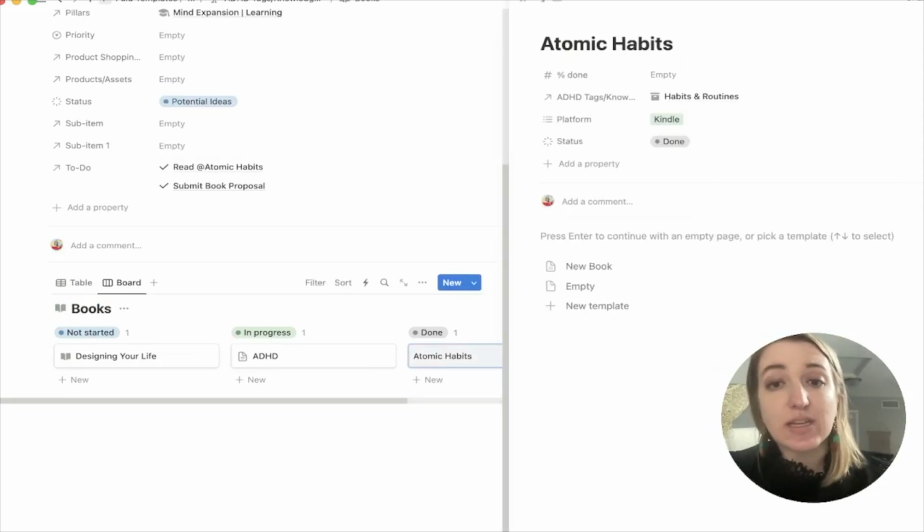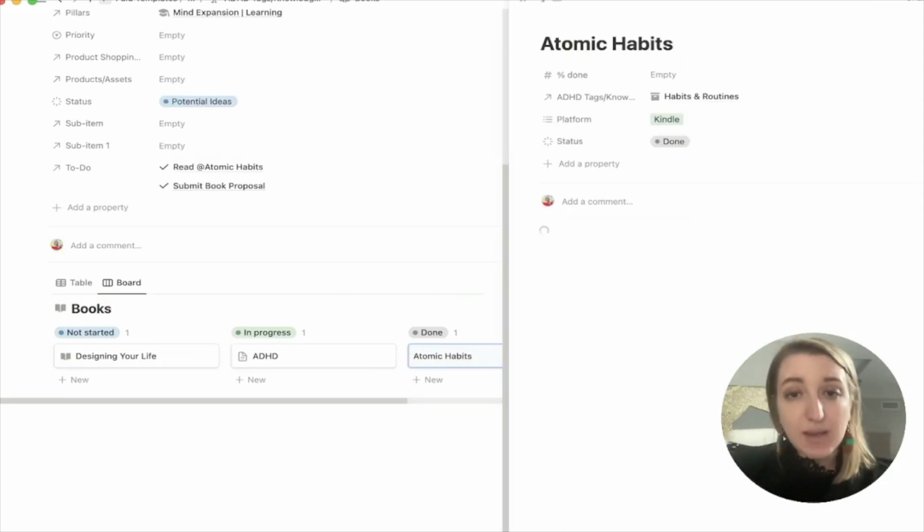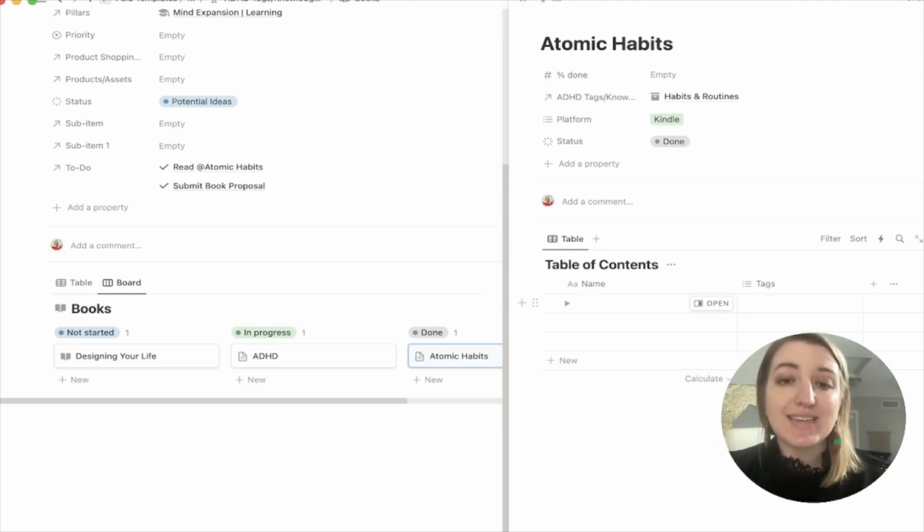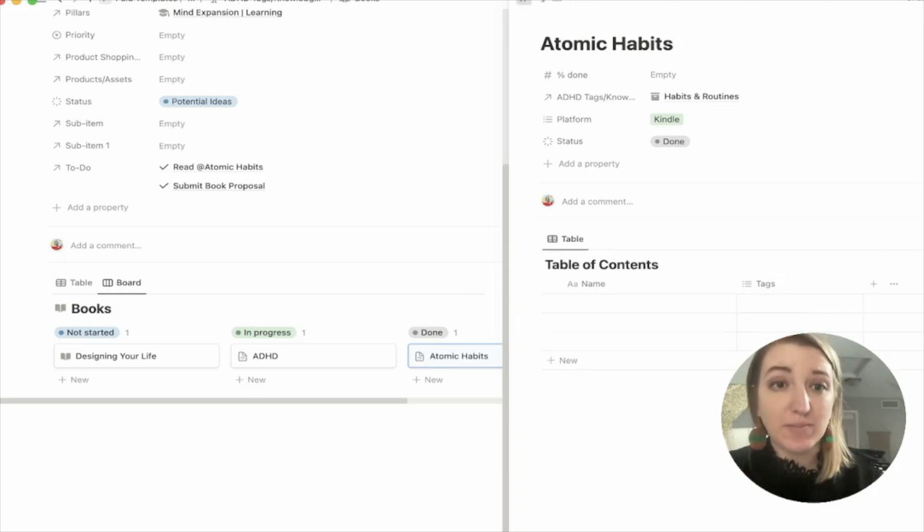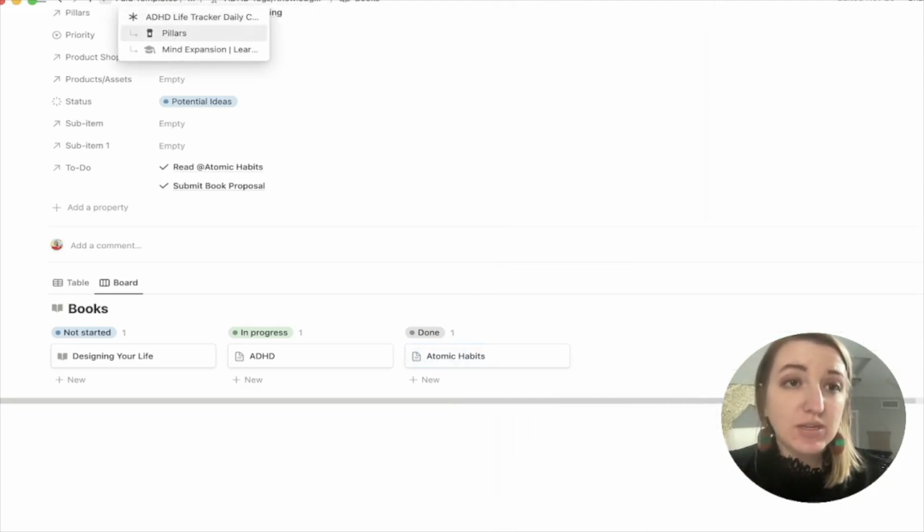One thing you can do is add a new book, which is a template button. And what it does is it creates a table of contents for you. And then within each chapter, you can add notes. Super, super helpful. All right, so that's the books one.